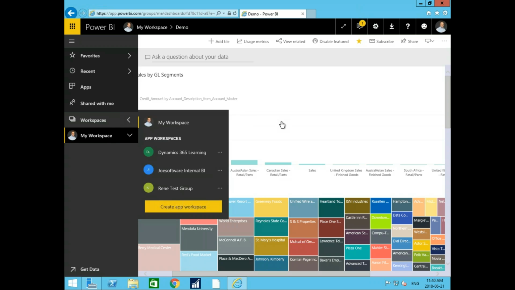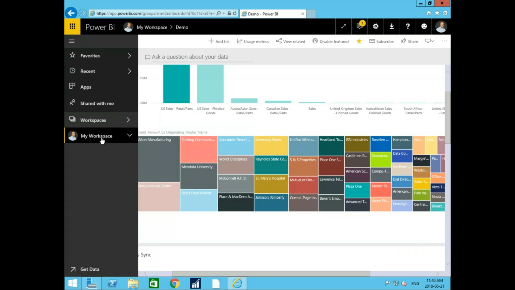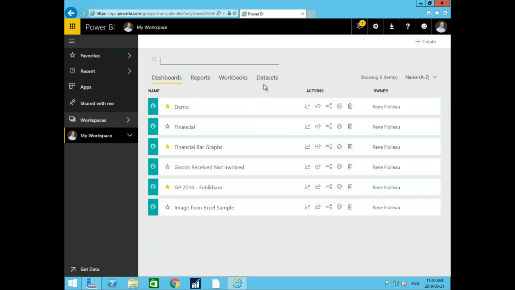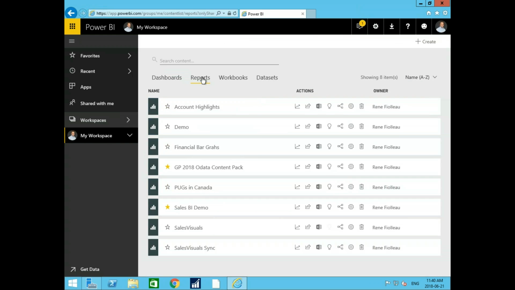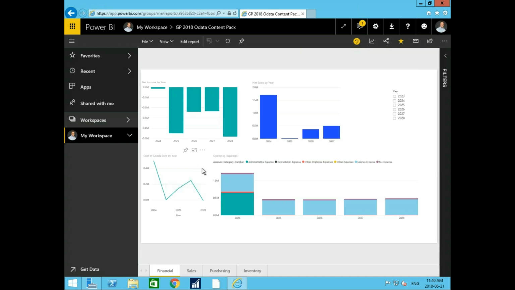With GP 2018, I'm just going to jump into an area here. With GP 2018, they have a GP content pack. What this means is that all of the data connections have already been done for you in advance.